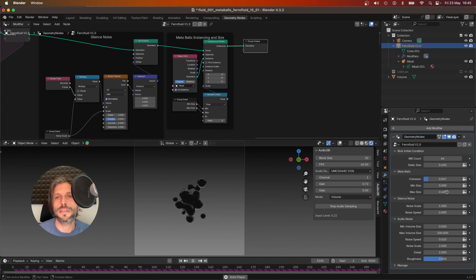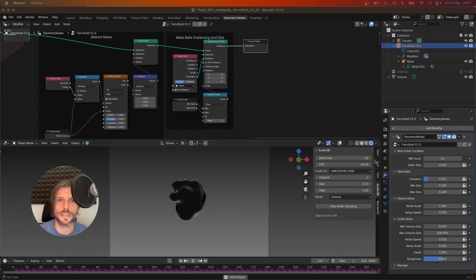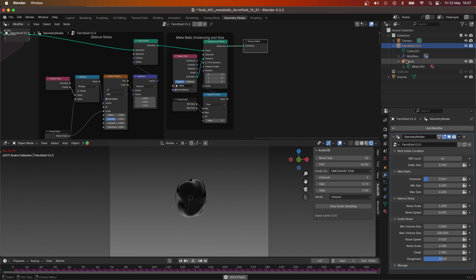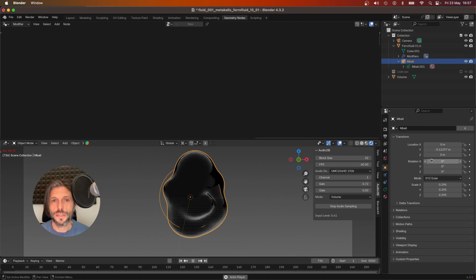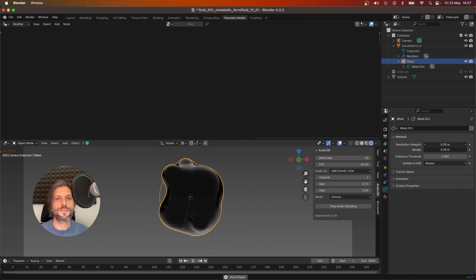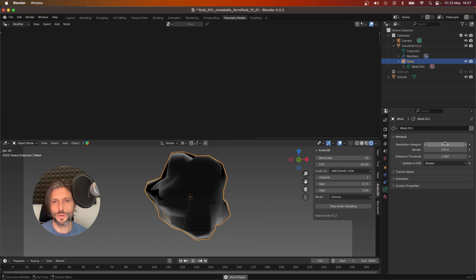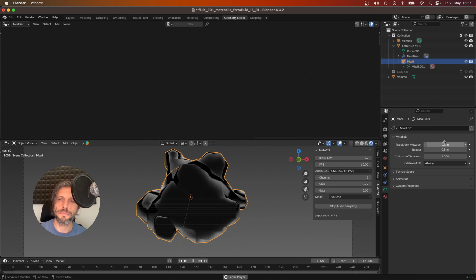These are the parameters of the metaballs instances in the geometry node system. For metaballs themselves, you have resolution and influence threshold settings. Resolution has a major impact on real-time performance.